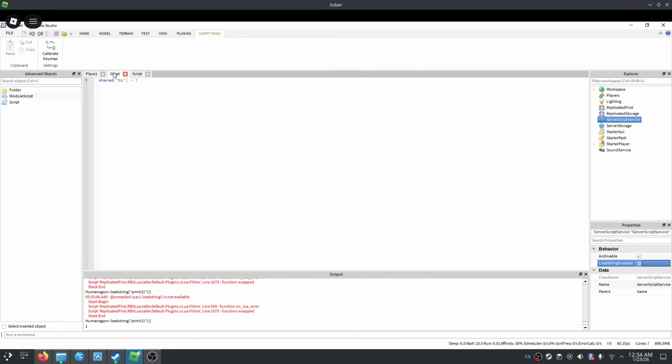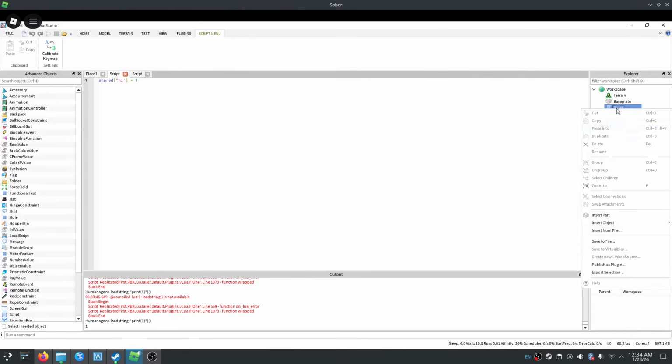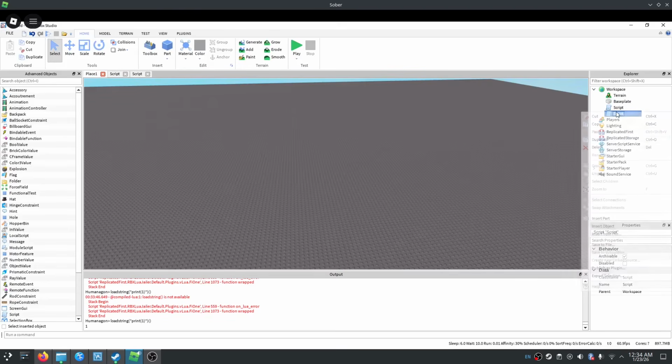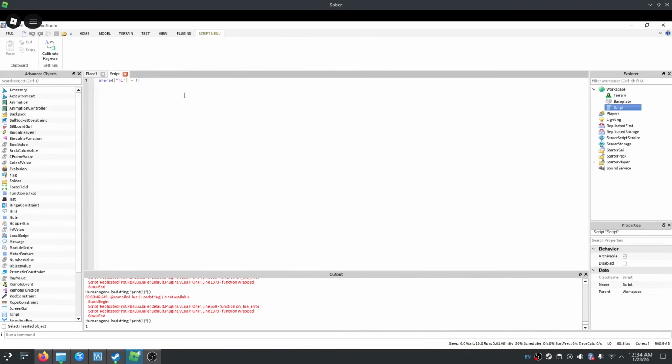If we want, let's go to a script and do something. Let me delete this one. If we want, we can loadstring: while wait(1) do print. Local a equals 0, print a, and then a equals a plus 1, end. And I think that will work.